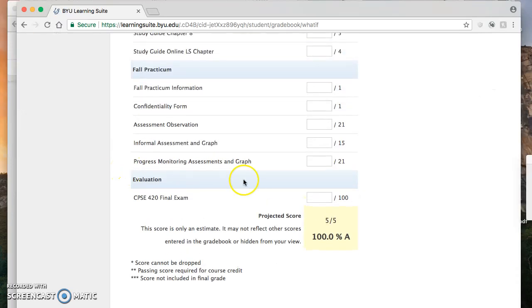We will head to the bottom and make our best guess for the CPSC 420 final exam by typing in a score of 98 out of 100. We click outside the box and we will see that it will change our score from 100% to 98.1% for the entire semester.